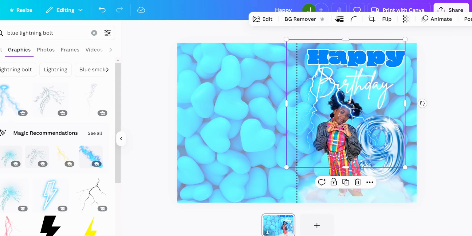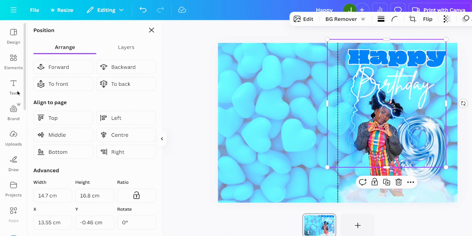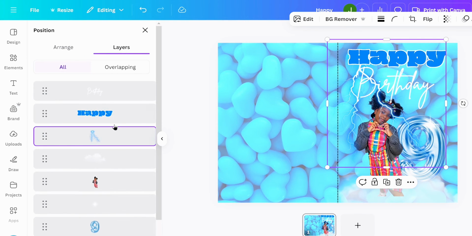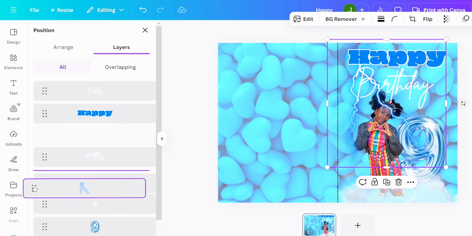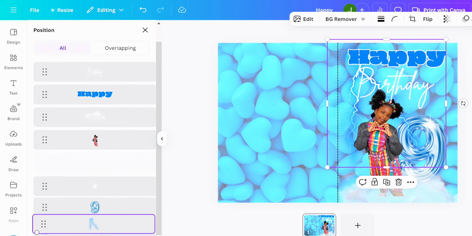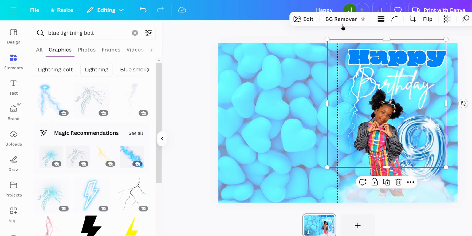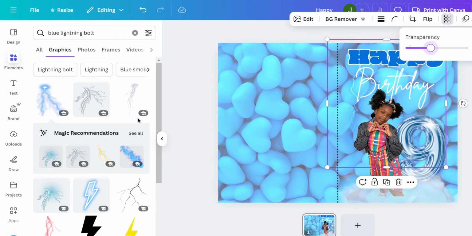I don't know why this has gone all the way down here. But there is one there that says position. And then here's your layers on here. And then I want that to go like behind her. So I'll just put that behind. I want it to go behind the 9 as well, right to the back. And I think I want to bring the transparency down on it ever so slightly. Don't want it to be too bold.